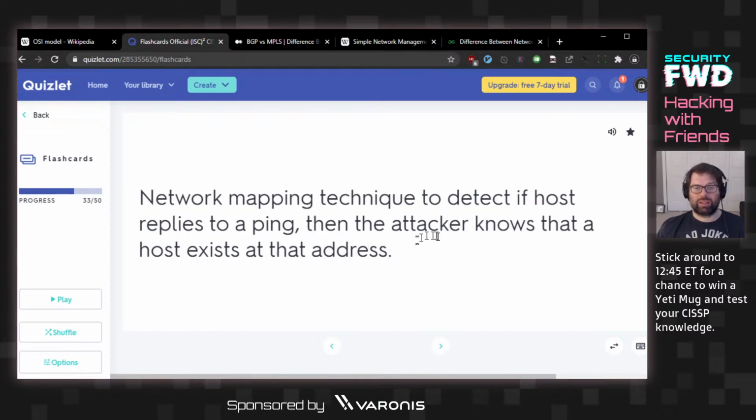Network mapping technique to detect if a host replies to a ping and the attacker knows that a host exists at that address. What do you think this is? PAT is kind of what happens when you open a port on a NAT, whereas UPnP is an automatic protocol for opening ports. Okay. Network mapping technique to detect if host replies to a ping.